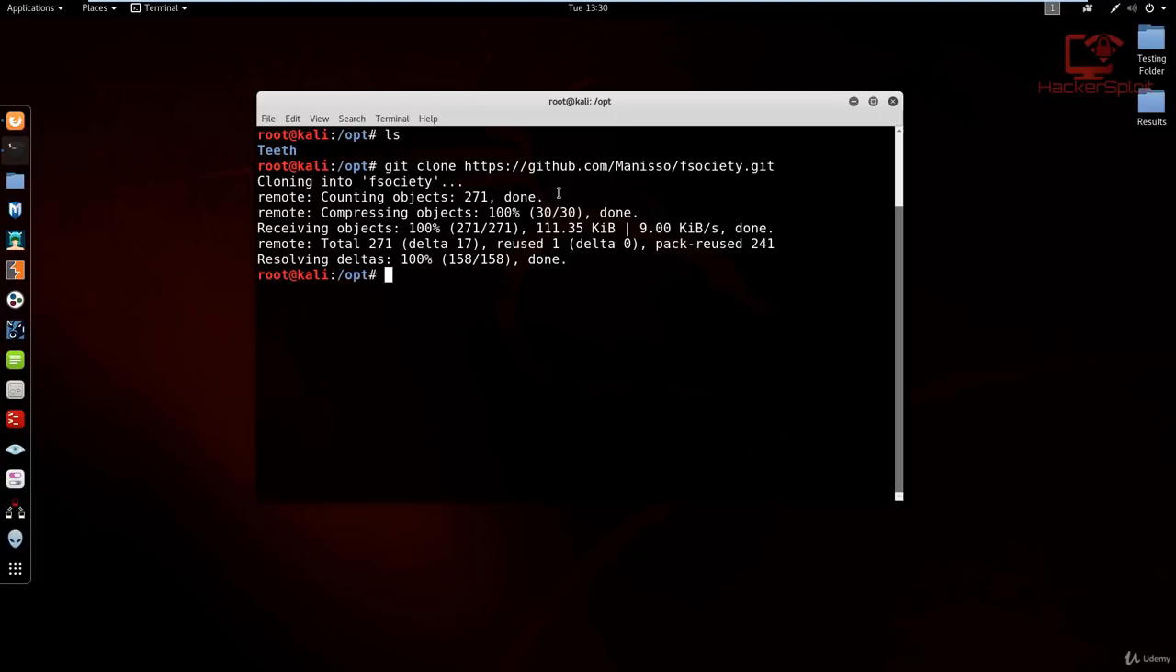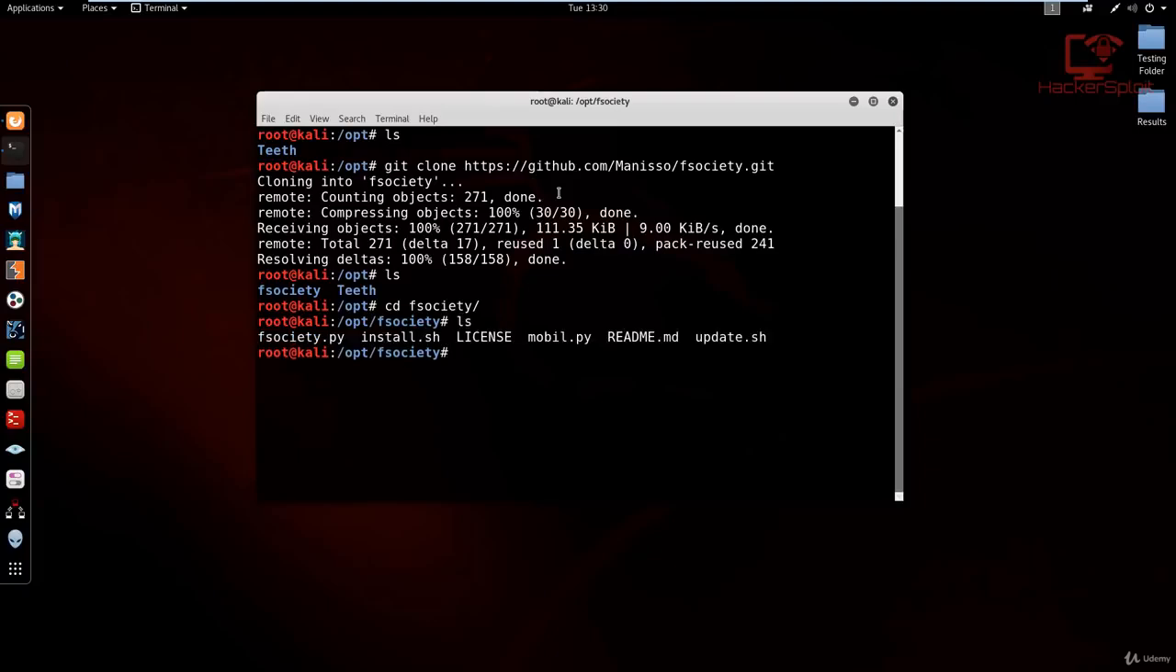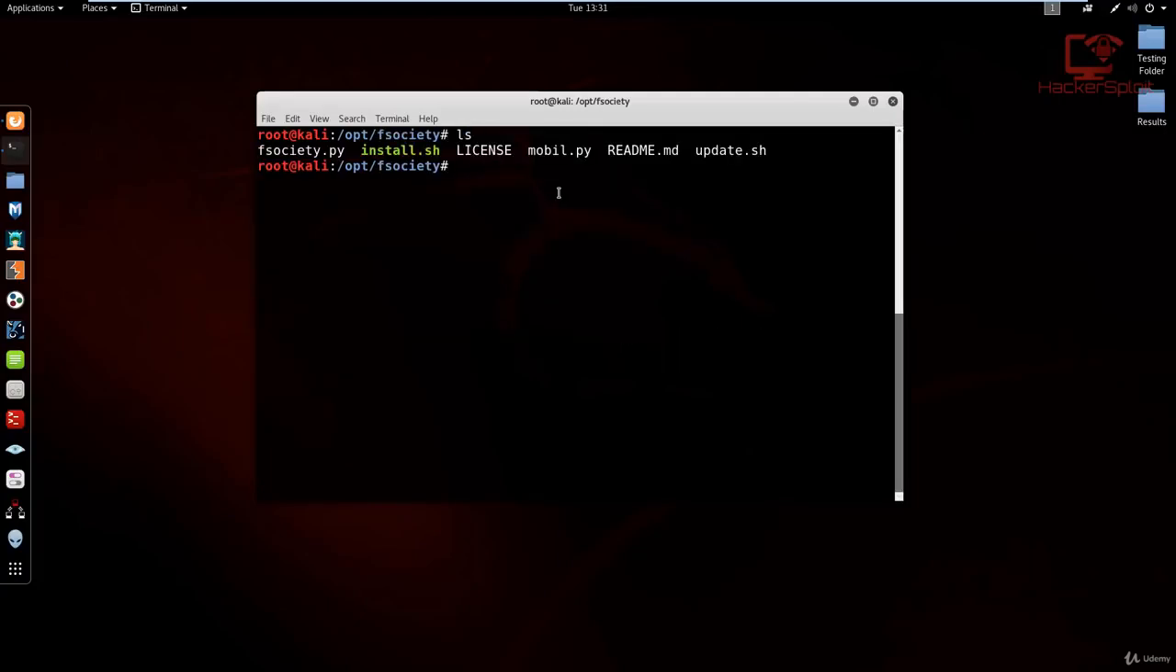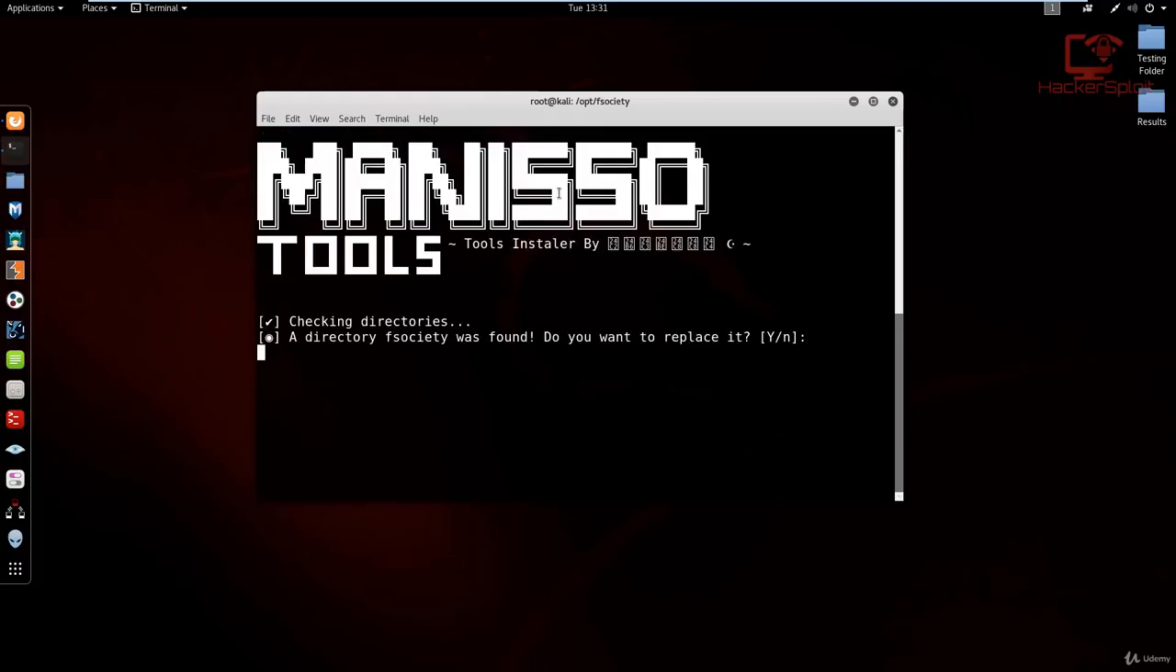Once you've cloned the repository, if we list it down there, you can see it's called fsociety. So we're going to browse into the folder fsociety and list what's in here. It's pretty simple. You have your Python, you have your install.sh, which is your shell executable. You have the license, the mobile.py, and your update.sh. Since we are on Linux, I'm guessing Kali Linux or any other penetration testing distribution, we need to change the permissions on install.sh, and now we can execute it. So let's list. There we are. So let's execute the install.sh.